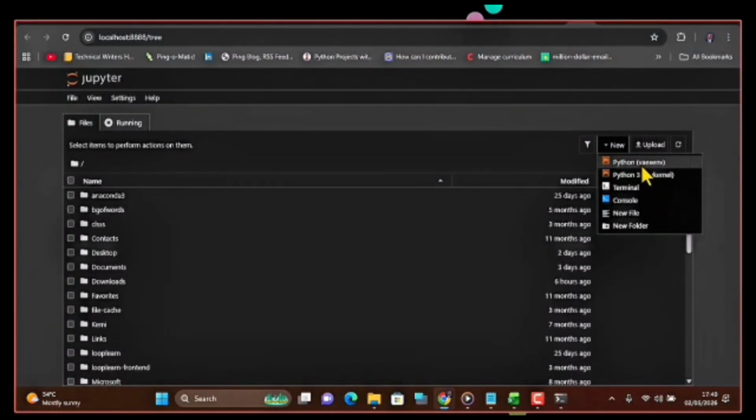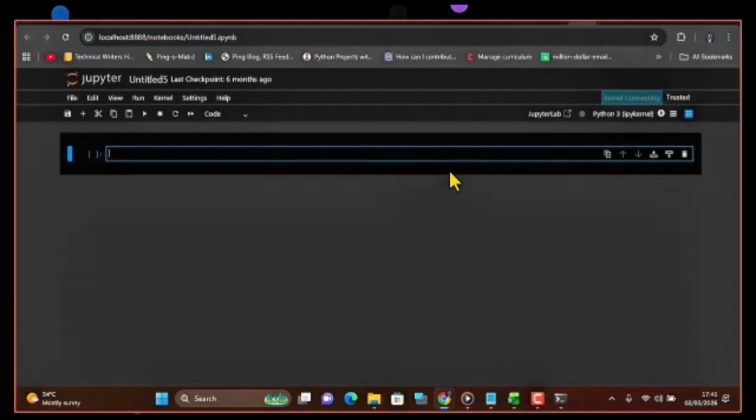If I click here on New and choose Python 3 like this, you may have a different Python 3 version, which is why I selected it. So you click on New, then click on Python 3 IPython kernel. This will open a fresh interface like this. Now this interface will show you different things. We have the toolbar.